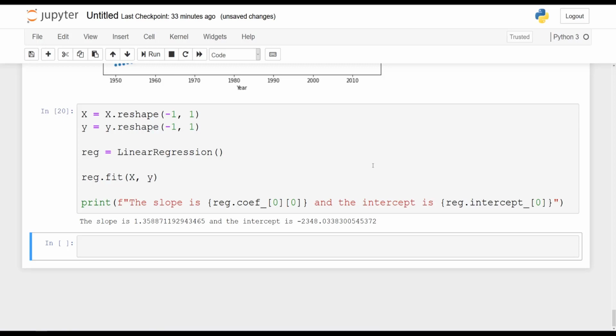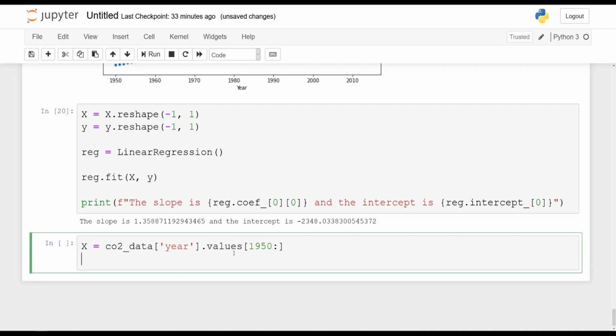So now we can also plot our straight line with the data to see visually how well it fits the data. So our independent variable x is CO2 data year dot values from 1950 and onwards. Y is CO2 data data mean global dot values from 1950 and onwards as well.